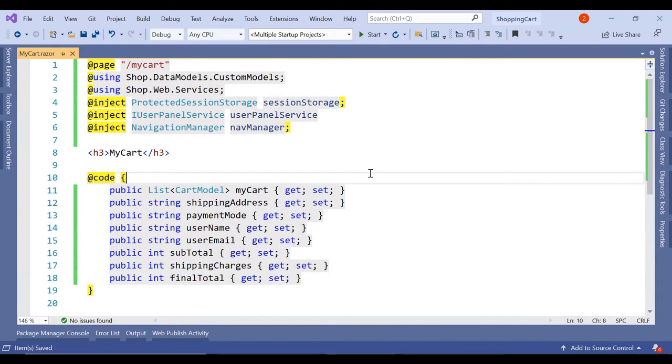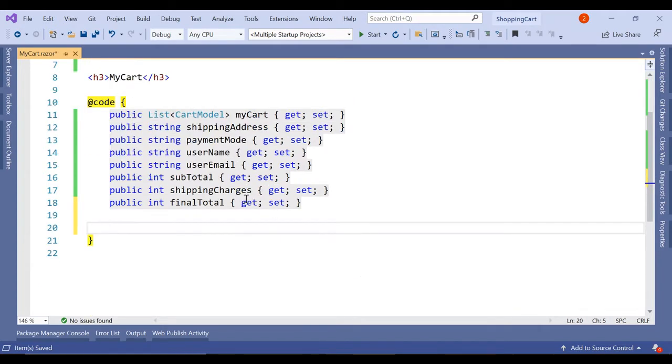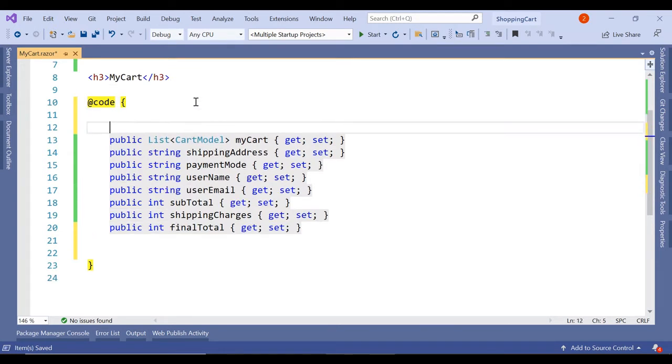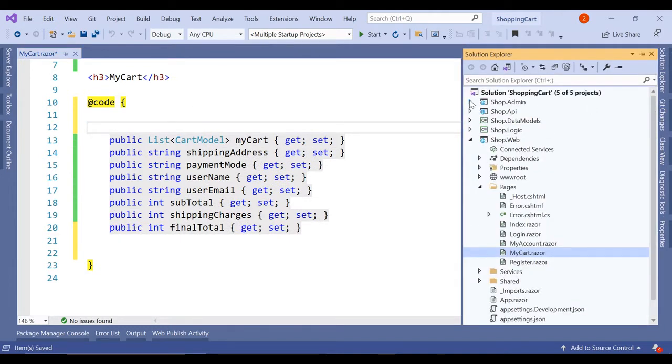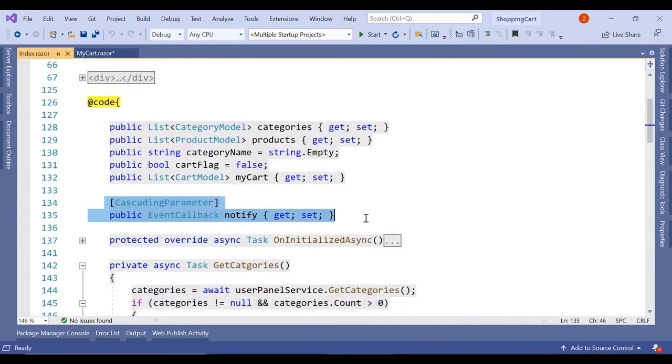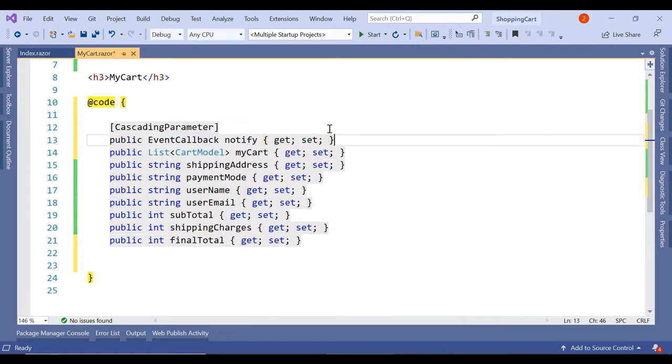Okay, so here I have created the required variables: shipping address, payment mode, username, user email, subtotal, shipping charges and final total. So this is the basic variable declaration. Now along with this, I'll also need the notify event callback variable, which we'll use to update the admin panel. In our index page we have used that, so let's copy that and paste it here.